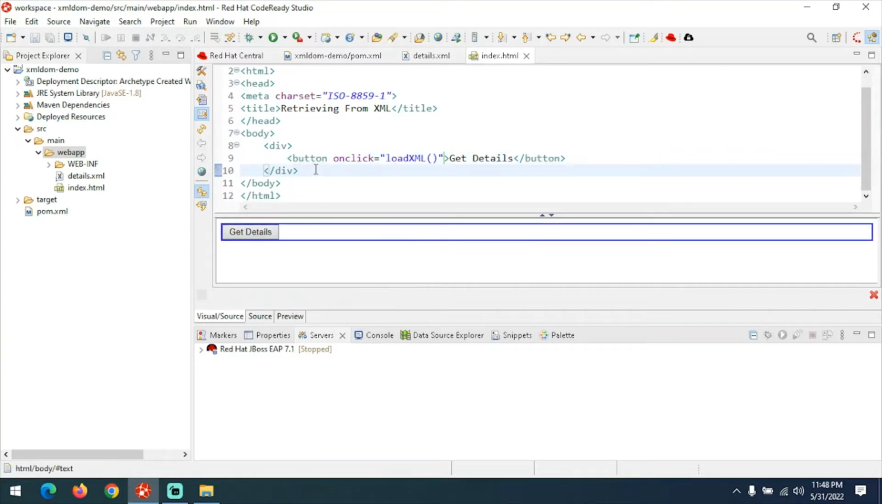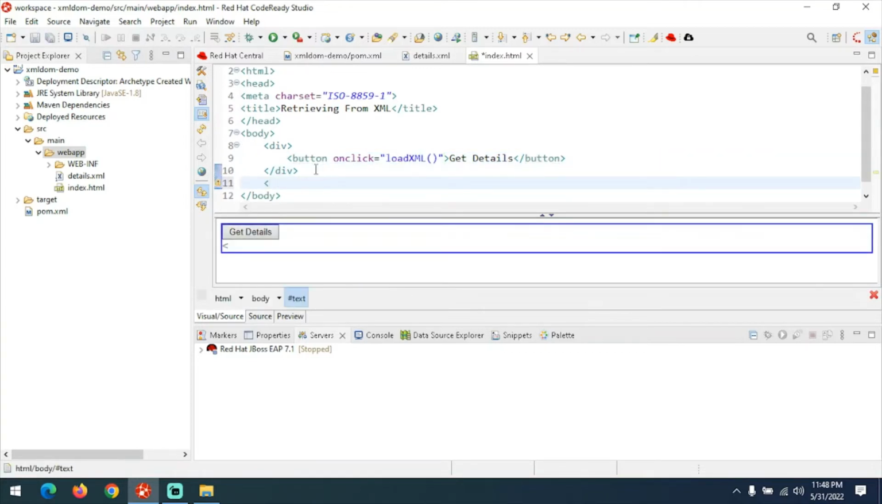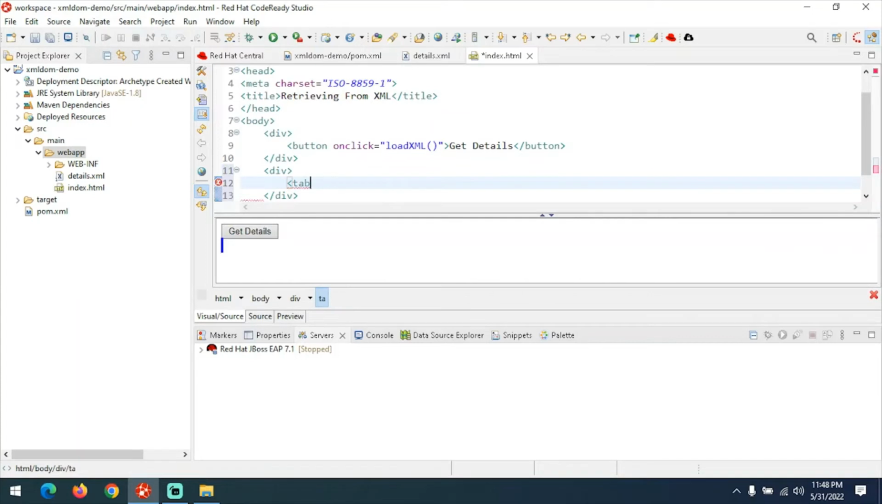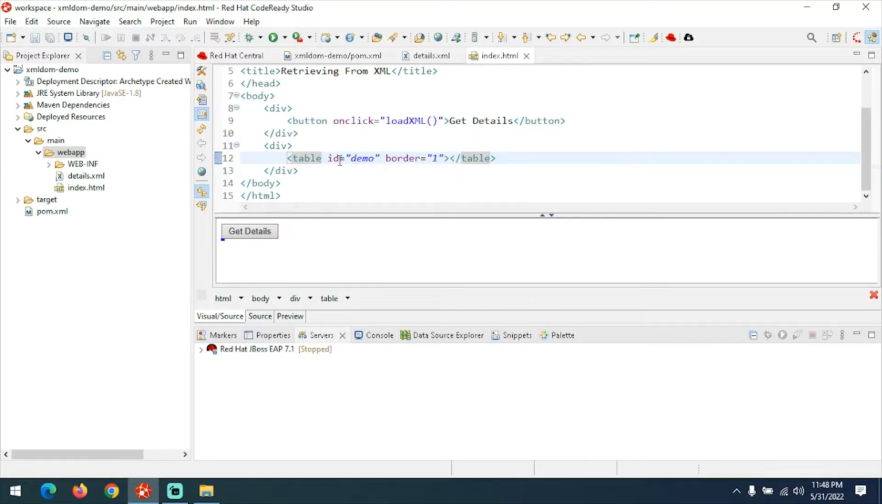Then create one more div. Here I'm going to create a table. I would like to display the details which are available in the details.xml in the form of a table. So I'm going to create a table with id equal to demo, border equal to 1, close the table. So the table is created with the id equal to demo.